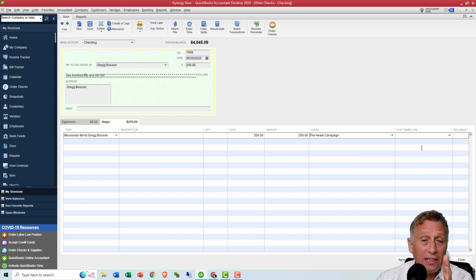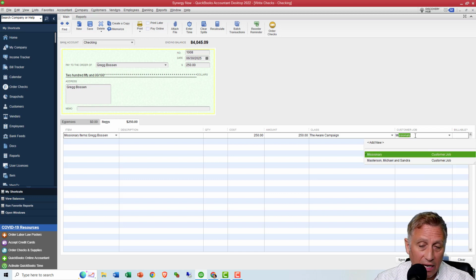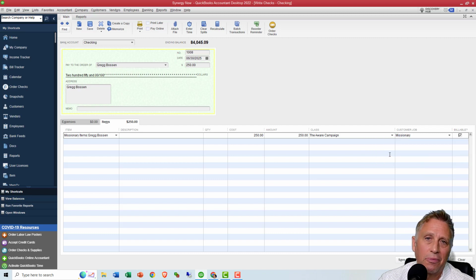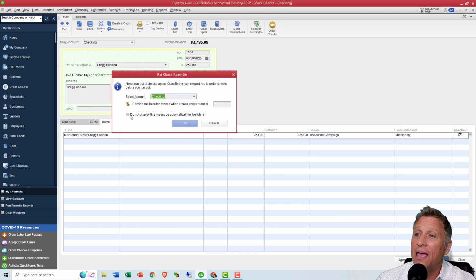Now, one thing that's really important with the desktop, in order to get the report the way that I'm going to show you, it's very important that you put something in the customer job field, okay? Don't worry about why. So I created a customer called missionary. But this has to have something in it in order for you to get the report that you need, okay? So I'm going to go ahead and save and close this. Now, I am done. Click out of here.